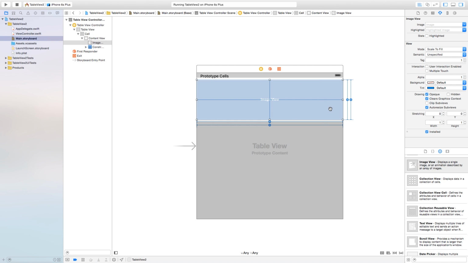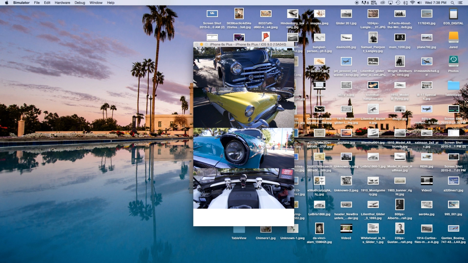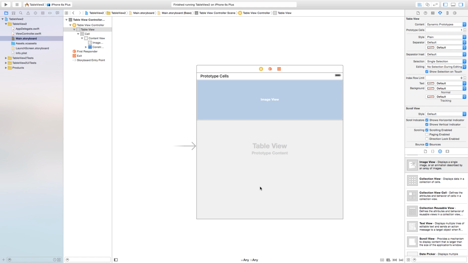And then I also need to go over to my image view, and right inside of my attributes inspector, you need to go down here to the mode, and we're going to switch this over to aspect fill. Now if I were to build and run this, you will see that there's no more smushed images and that they are centered now.